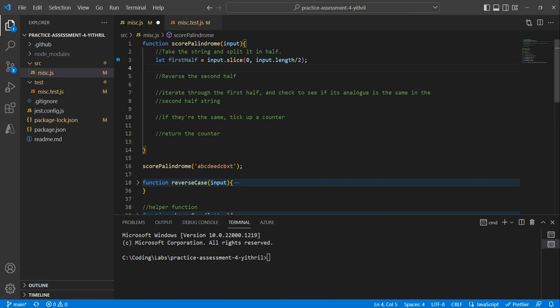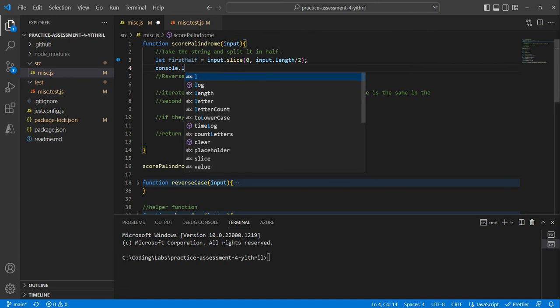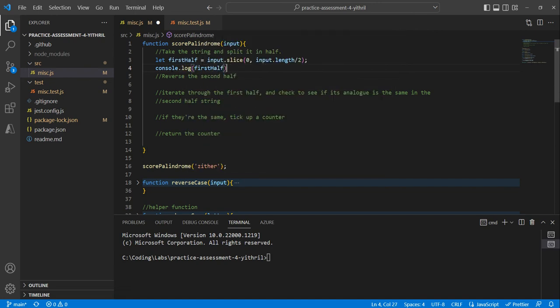Okay, I like to do a little bit of checking while I do things. So I'm going to put, I don't know, zither. This is 6, so zit should come out. Let's console log first half, just to see if I'm on the right track. Okay, node source miss.js. Cool.